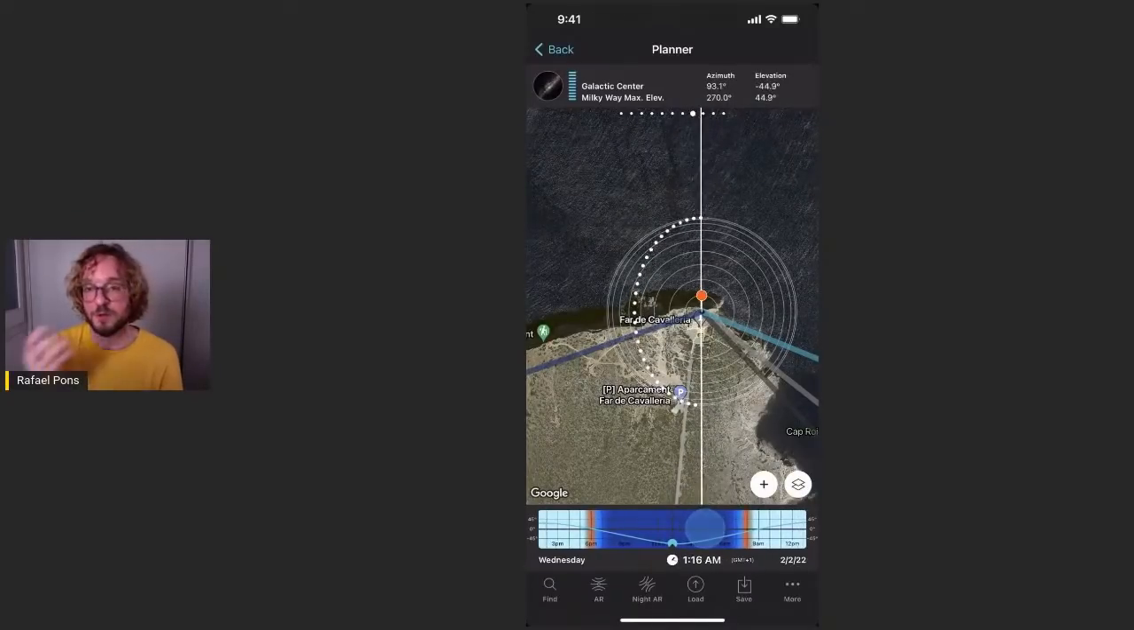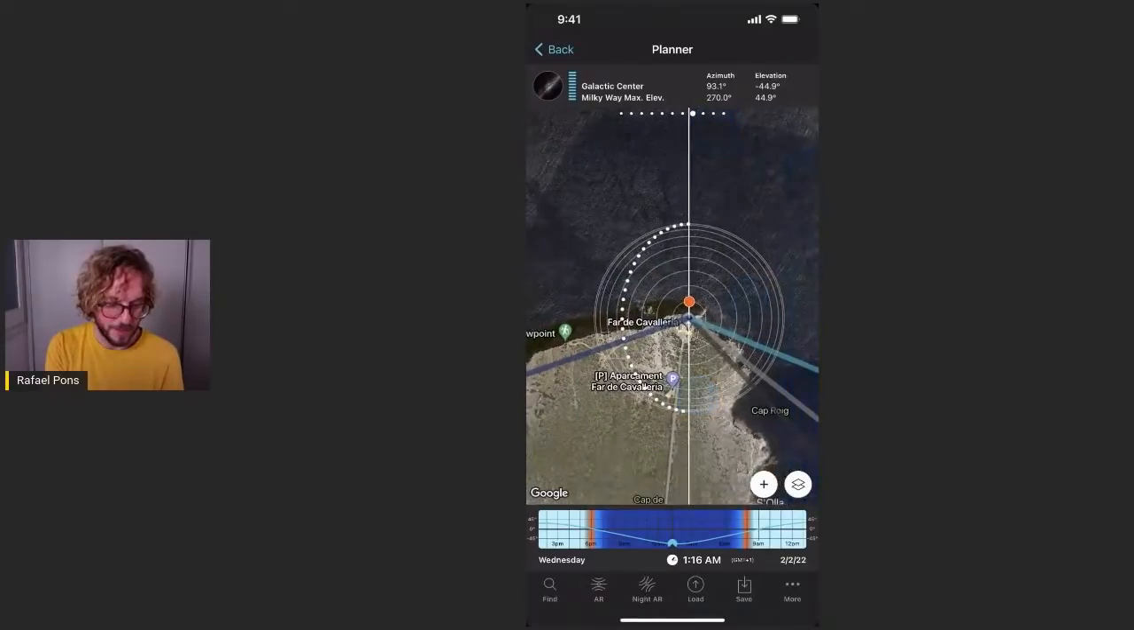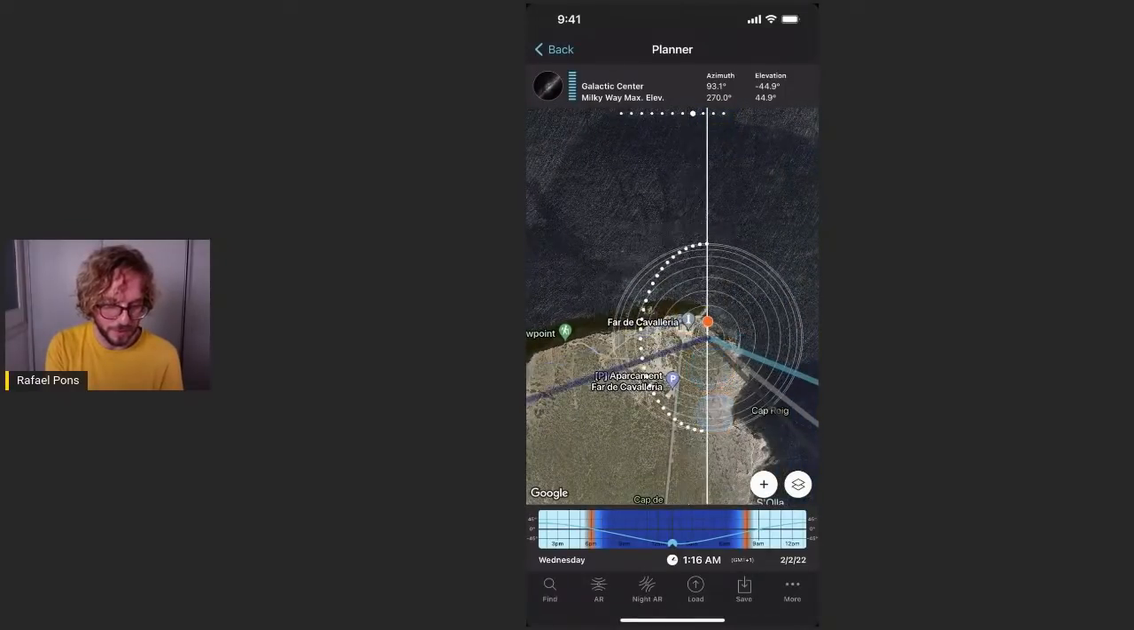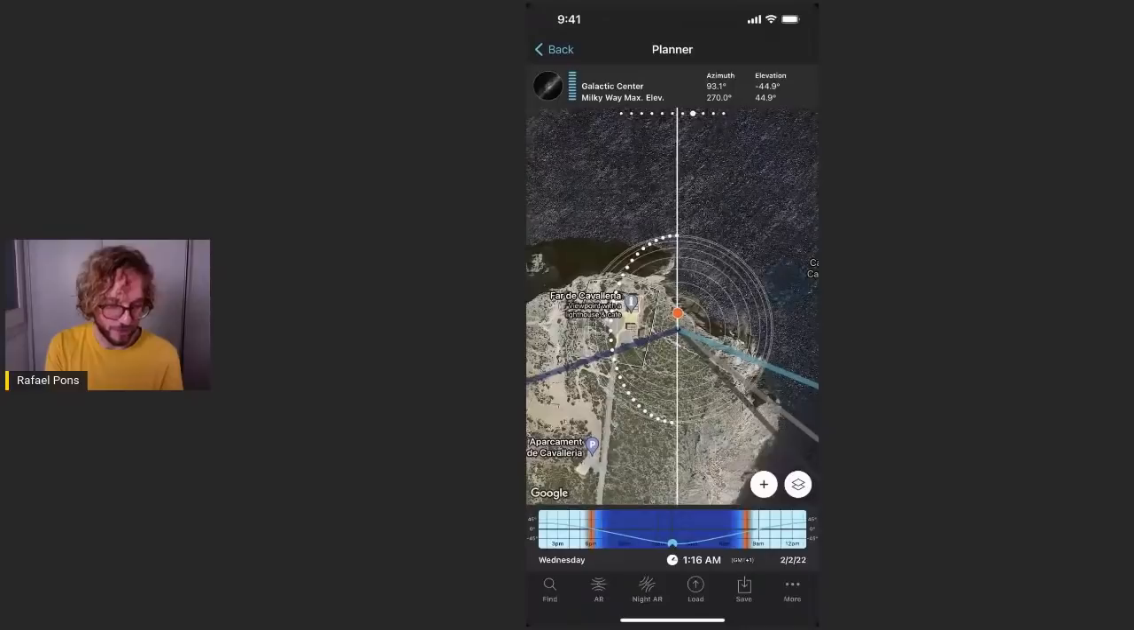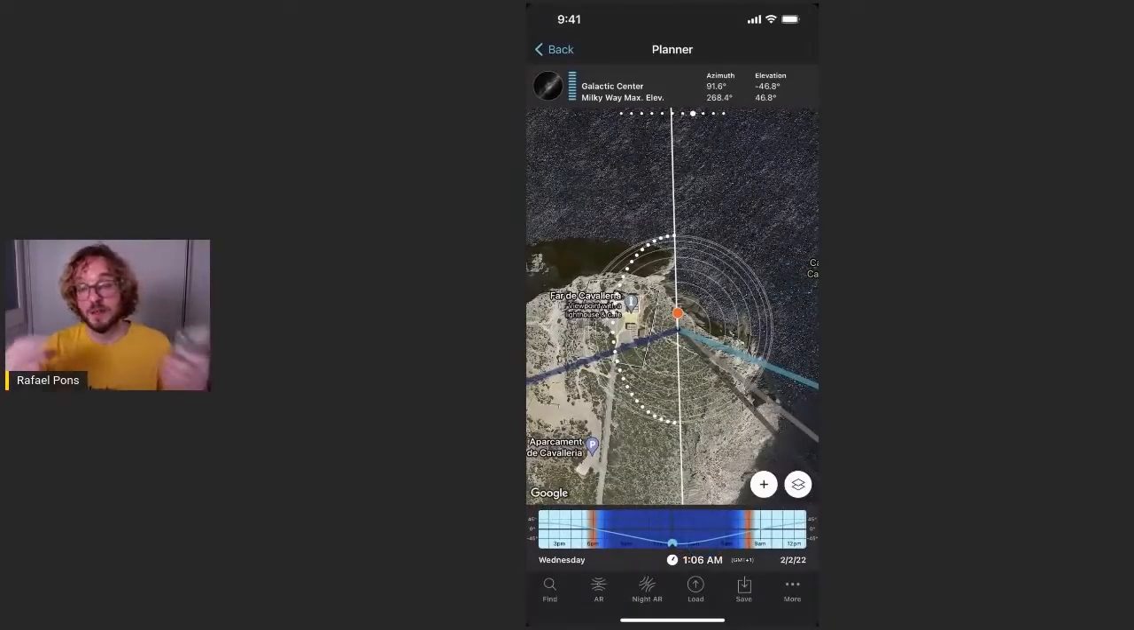You can still photograph the thin part of the Milky Way. For example, if you want to photograph a panorama of the thin part of the Milky Way, you can go here and you can photograph it. It's just that the Milky Way is going to be thinner, but you will see the Milky Way arch in the sky. It's going to be also an amazing photo.